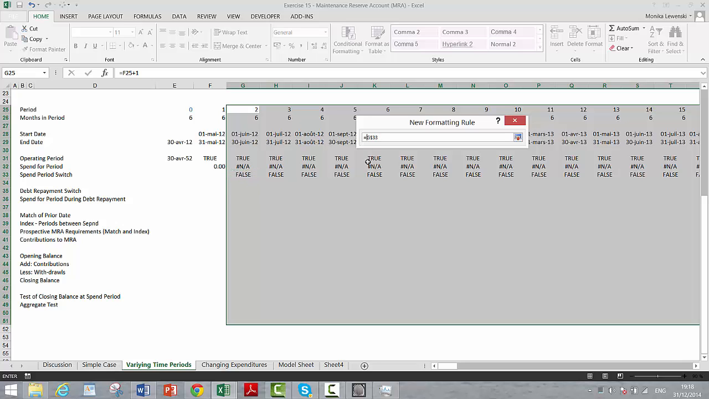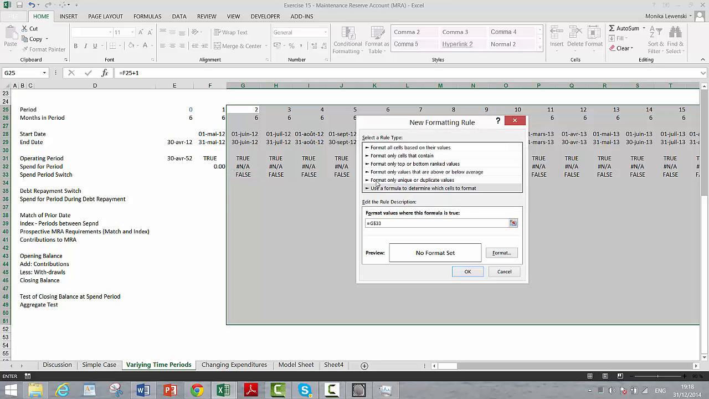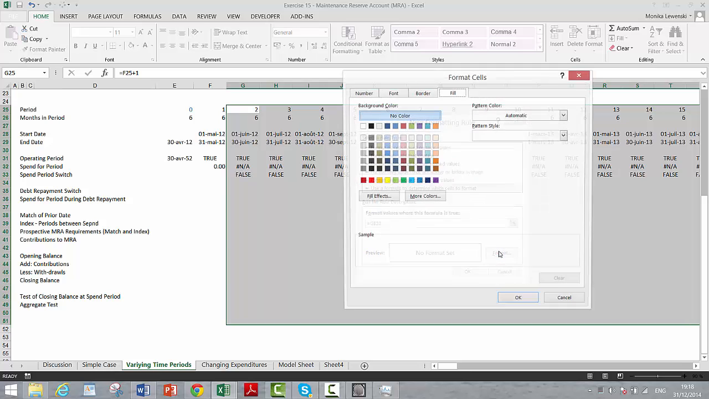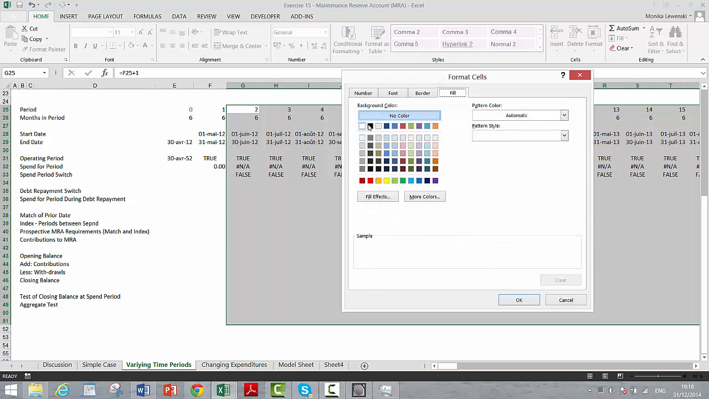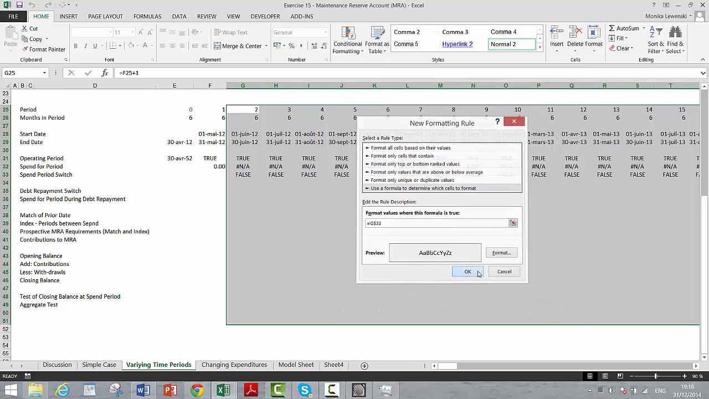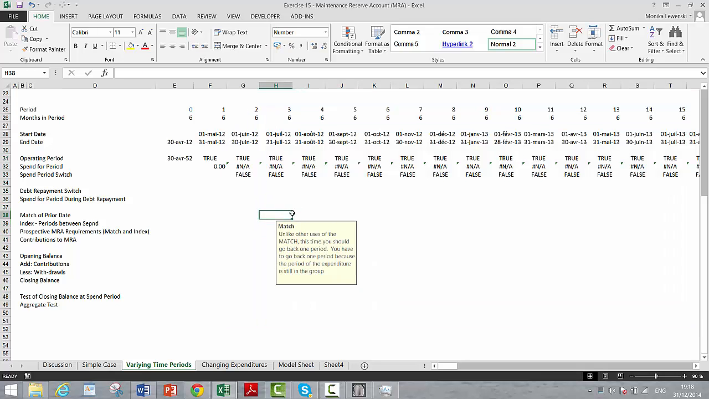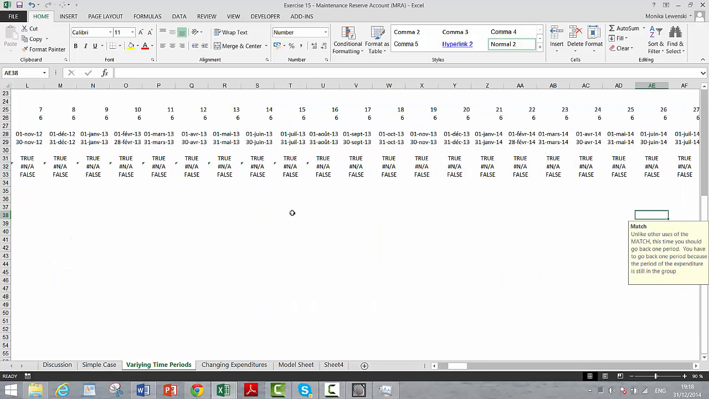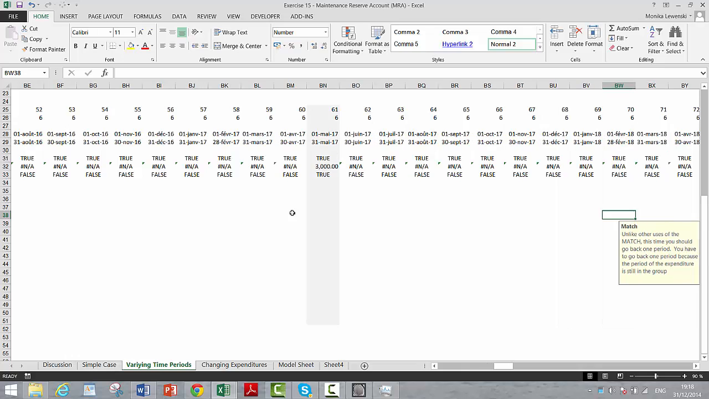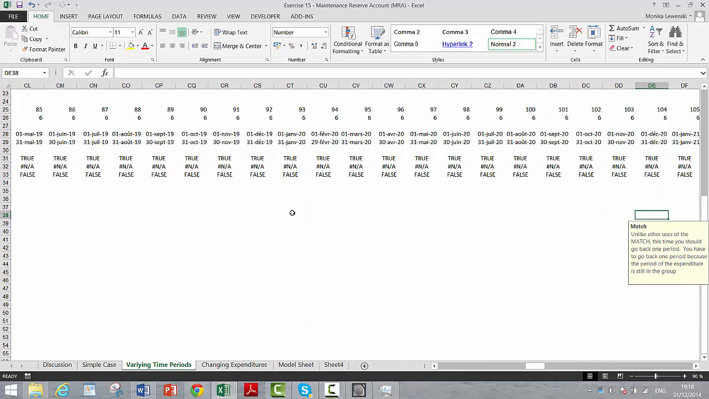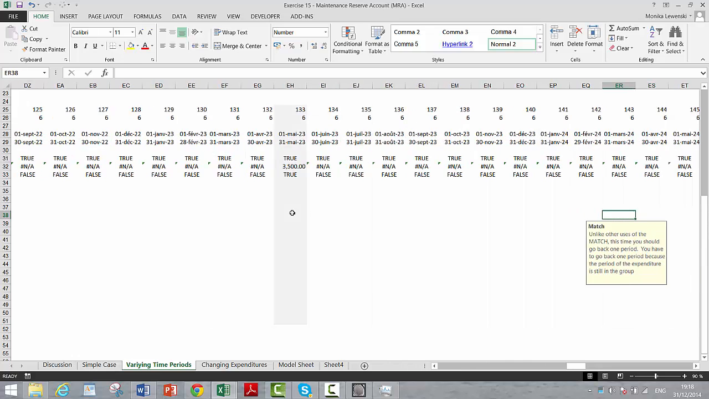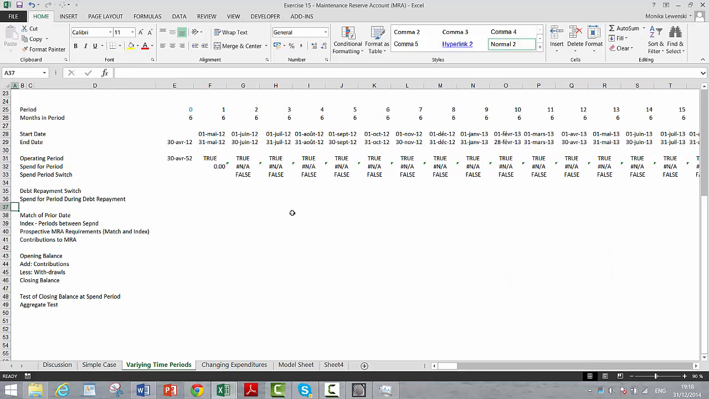Okay, I'll do it by hand. And when that one is, let's just format this as some really light color. Okay. Did it work? Yes. So we can kind of see conditional formatting again.